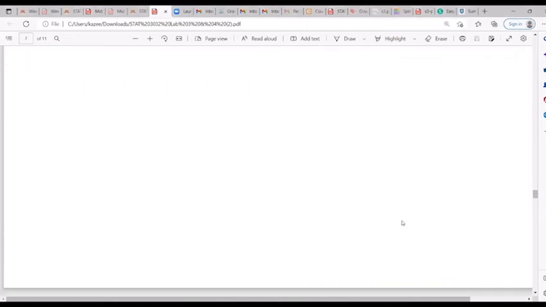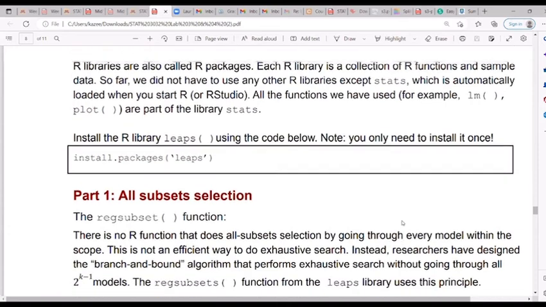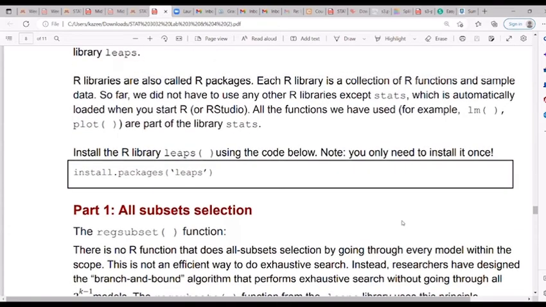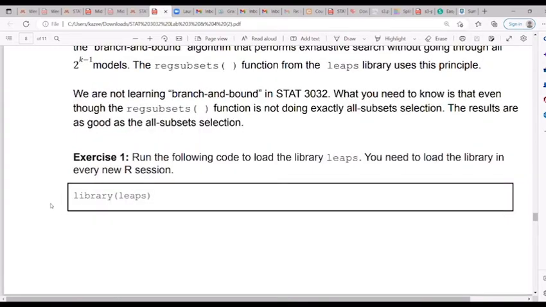Okay, so we're going to the last one. You remember I taught you variable selection, right? Under variable selection, we did all subset selection and stepwise regression. And how do we do this in R? I want to show you now. If you want to do variable selection, you need to install a package called leaps. After installing that, we're going to load it. This is how to load that.